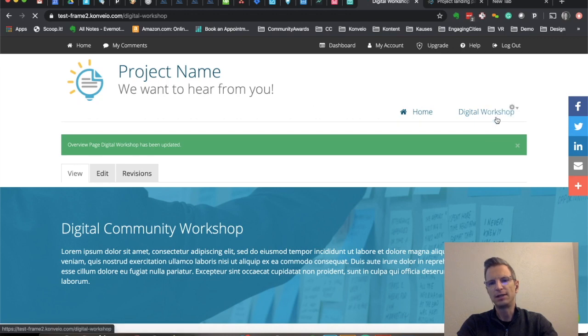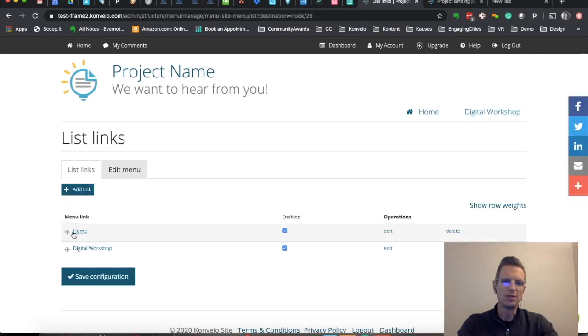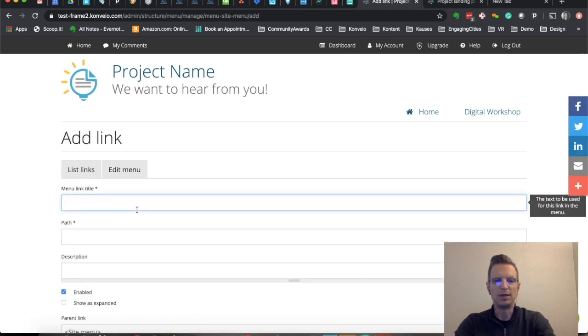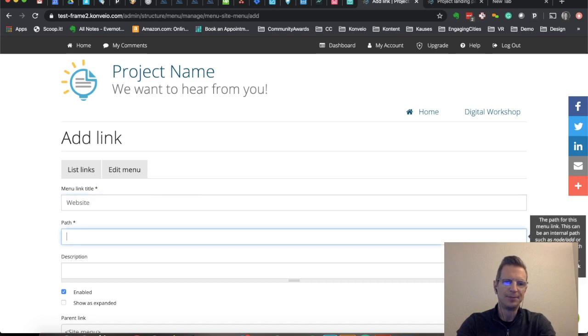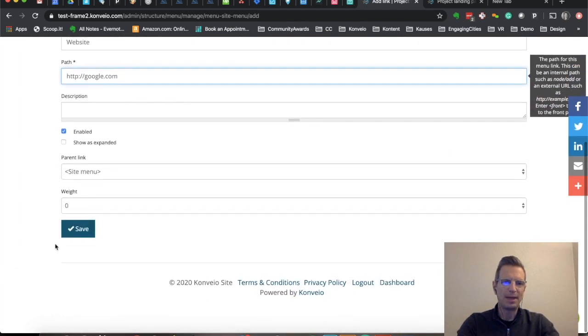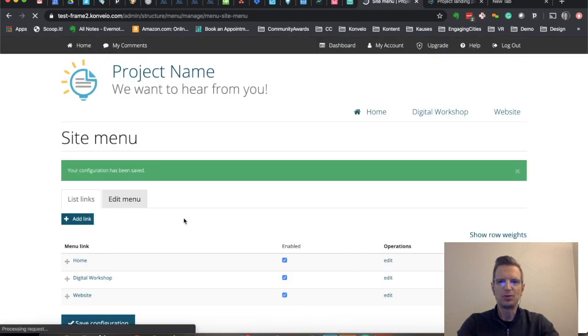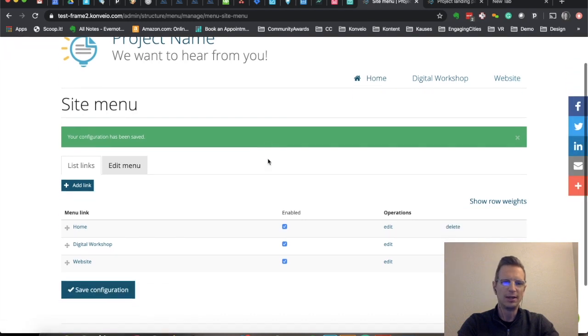You just click on List Links, and then you see there's currently 2 that are up here. You can rearrange them, you can make changes to them in here. You could add additional ones, so like this would be back to our project website or something like that. So let's just go back to Google in this case, and click Save. So you'll see this shows up as an additional link.